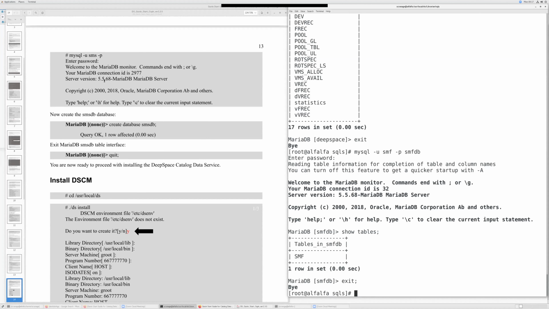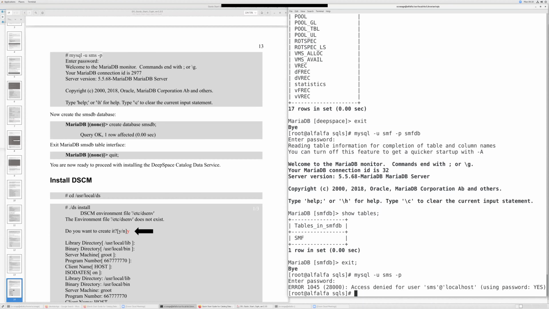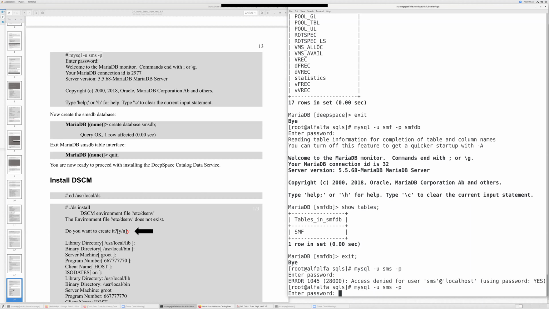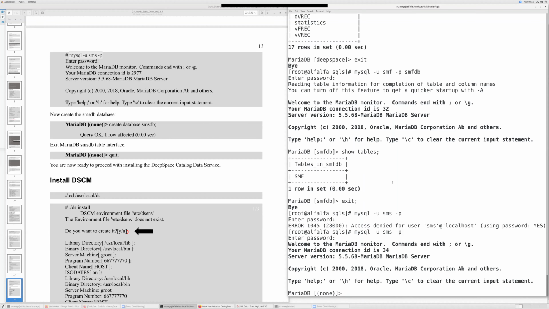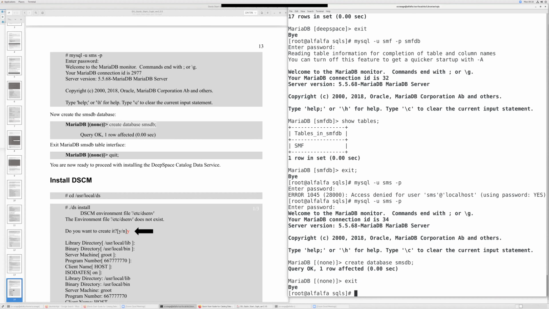And then the last account is the SMS user ID, and he does not yet have a database created, so we'll do that. We'll do that by creating the database with the create database SMSDB command. And then we'll exit out of that account.